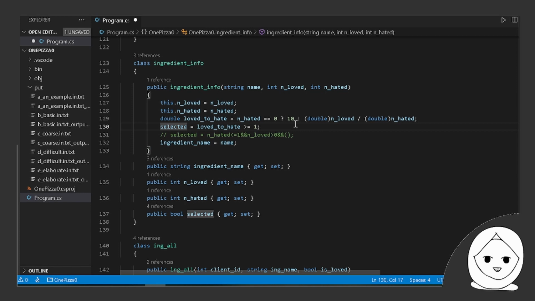And here I'm saying if it's not hated whatsoever, give it a high number, and if your values are integers, make sure to convert them to double. So both sides should be double. The output should be double as well.